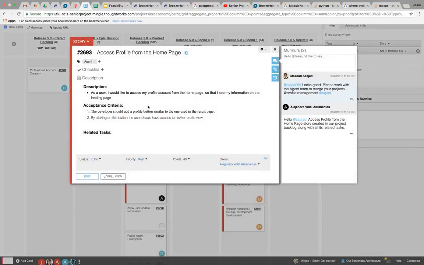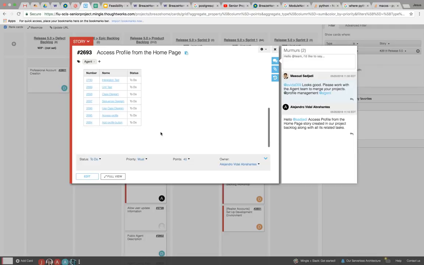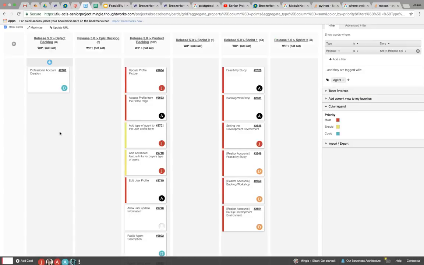This user story is to access the profile from the home page. Right now you have no access from the home page to the profile. You have to first go to the search and then go to the profile. We are trying to tackle that. As you can see, all of our user stories, or our tasks related to the user stories, are over here.